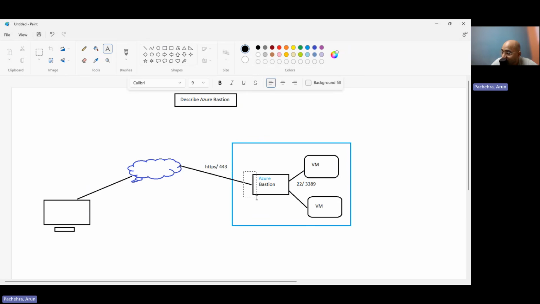And this thing is not publicly exposed, like these two ports. RDP is not publicly exposed. It is just HTTPS 443. All right. Now, if we have multiple virtual networks, this Azure Bastion can help us there too, but before we go there, let's try to dig a little deeper.